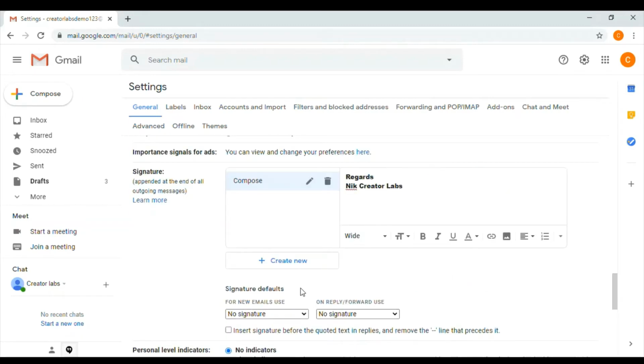Just scroll down and you will see the signature defaults: for new emails use, and on reply or forward use. Since we have created only one signature, the drop down will show only one for us. Now we'll differentiate how to use them. For all new emails I'm selecting this signature, so when I send a fresh email to recipients, this signature will be added automatically.